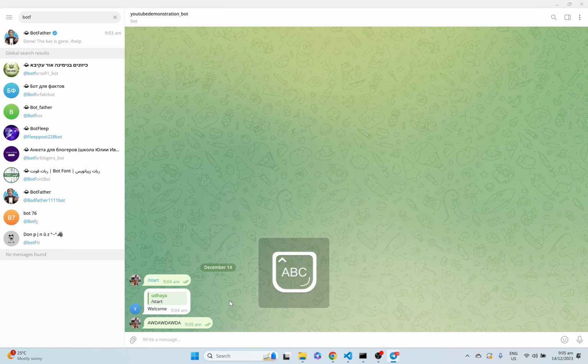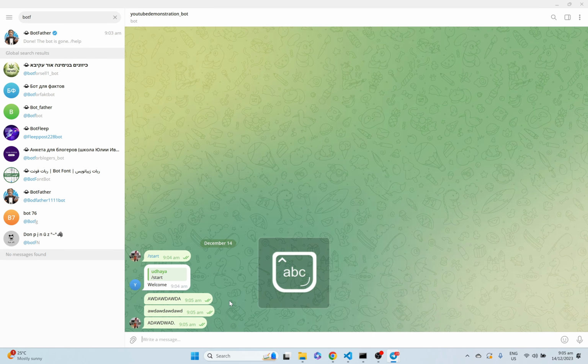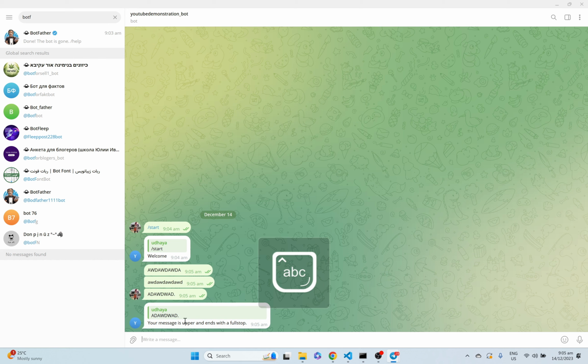Well, it doesn't say anything. Or let's say it's something with lowercase. Also doesn't say anything. But if it's something uppercase and a full stop at the end, well, we get a message that says your message is upper and ends with a full stop. So we can actually have filters based on what we type. And we can also take it a step further.